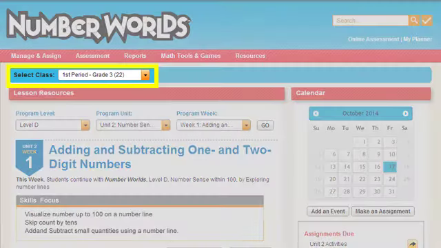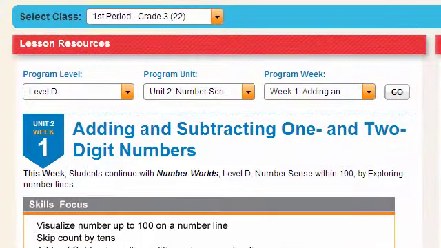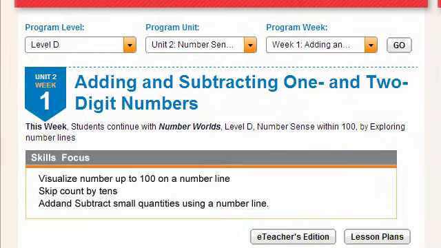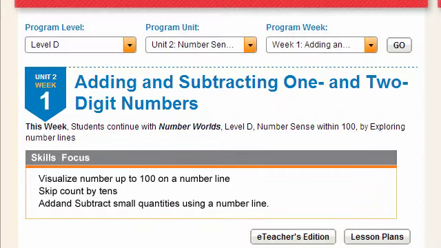The selected class appears at the top of the screen. All the information on the home page presents information about this class. To view the information for another class, select it from the Select Class drop-down list. At the bottom of the Lesson Resources section, you can view the selected lesson for this week for the selected teaching level. The lesson that displays is based on your current planner.